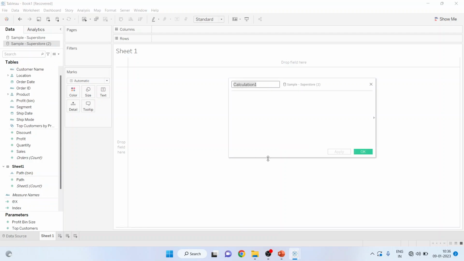Create a calculated field at the rate y, sine, radians, index. Enter. Close the bracket. The calculation is valid. Click OK.